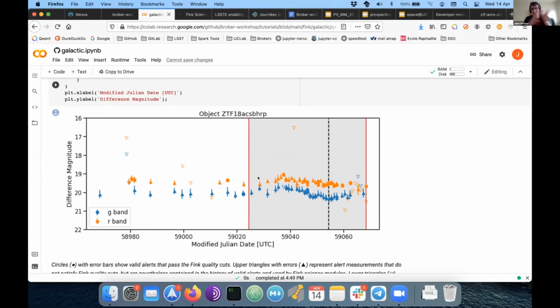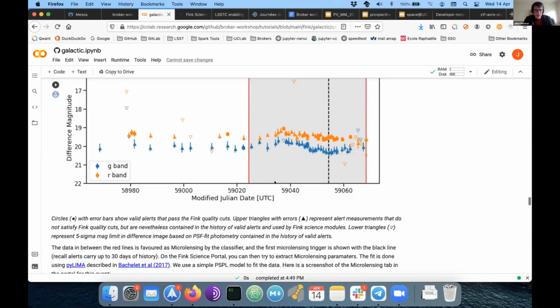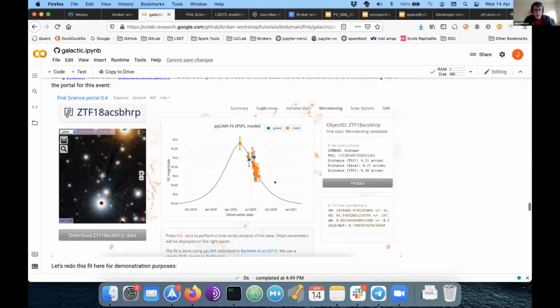Of course, the full light curve contained more than one alert, so you have many alerts aggregated. But what matters here is the data that is contained in this box. And here the classifier says, oh, that's maybe a microlensing event. Great, we're very excited at finding something interesting.